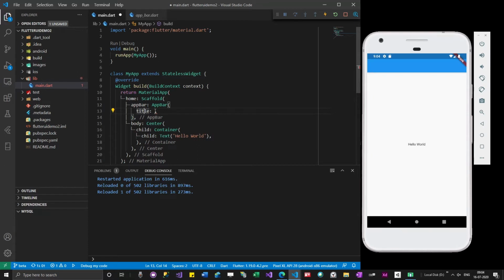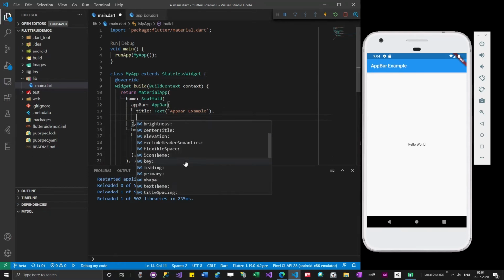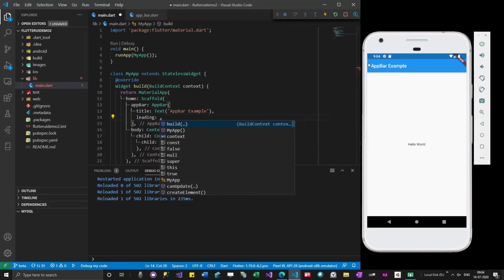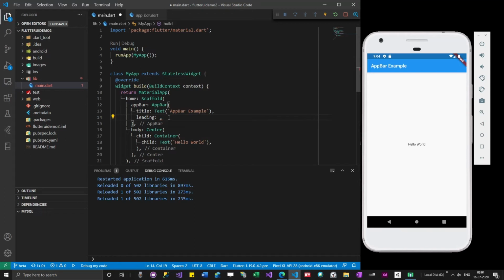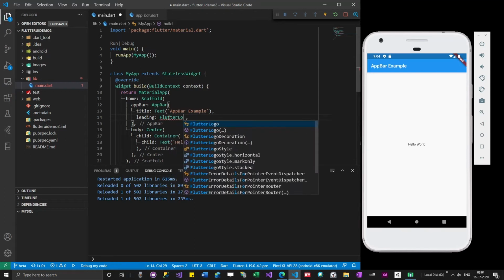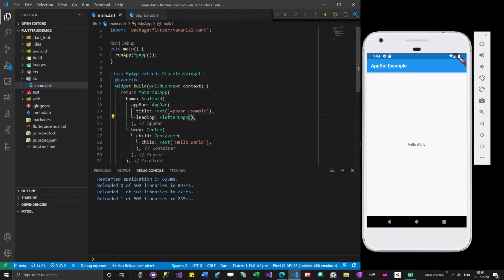I can pass an image also probably, but text is popularly used for title. Then I give app bar example. What is the next thing we could do? Leading. Leading means front. It will take a widget. I can give anything, but let me give a Flutter logo. In order to save time, I'm using Flutter logo. So the Flutter logo has appeared here.